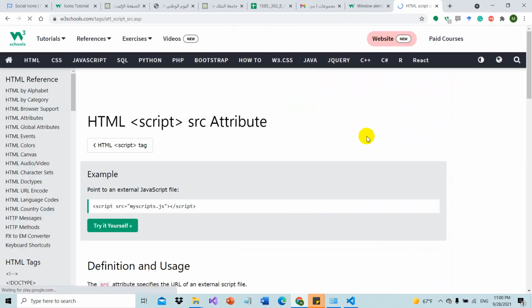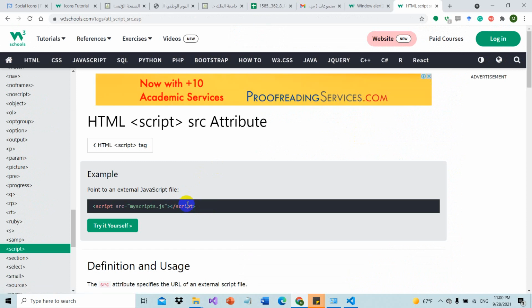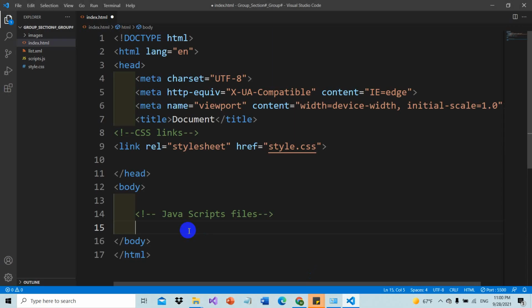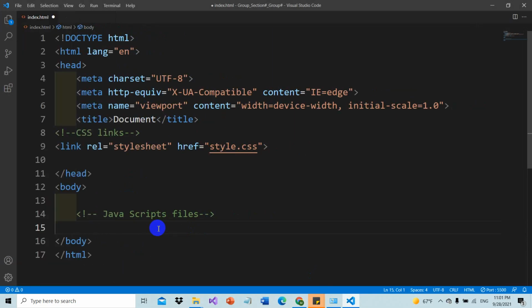Let me check this. Okay, this is the code because we use an external file. So this is the way of linkage. Before the end, you just paste the link script. This is, I want my file.